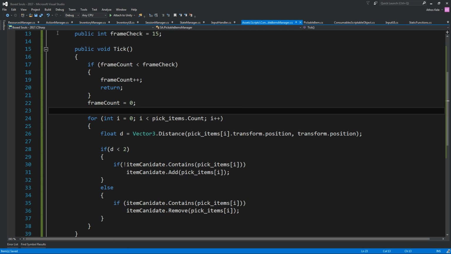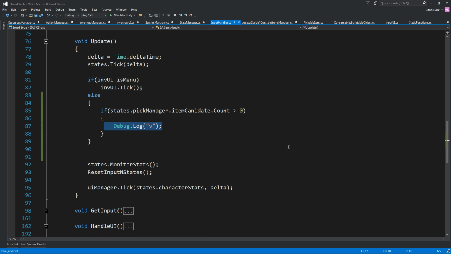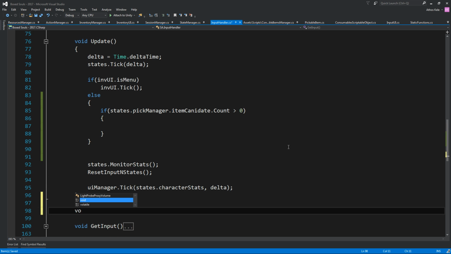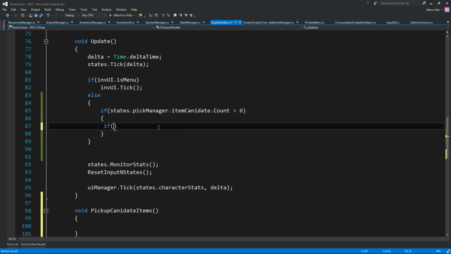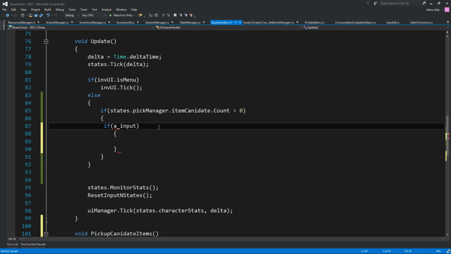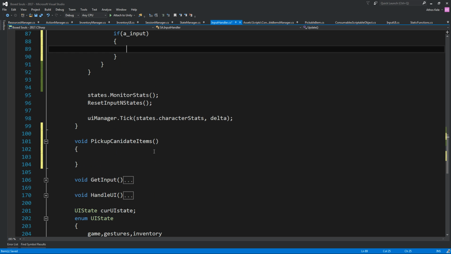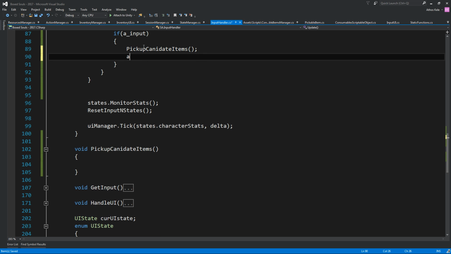Okay, let's go into our input handler. The backlog, okay. Remove that and let's say void pickup candidate items. And over here we can simply say if A input, pick up candidate items. Okay, and of course A input should be false afterwards.